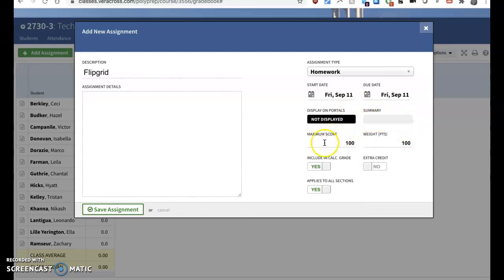Now what do we have? We have maximum score. This was 5 points for me. And the weight of this is 100 points, meaning that it's weighted 100%. That does not have anything to do with the category weighting. If you remember, my homework weight was 15%. It'll still be weighted 15%.